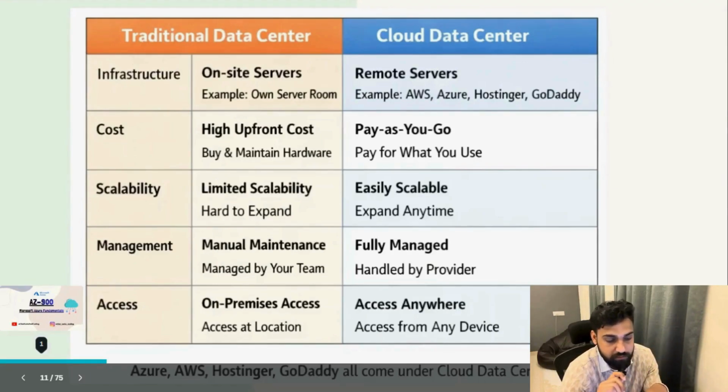Okay, so these are the cloud providers. AWS is Amazon, and Azure is basically built by Microsoft. In this particular course, AZ-900, we are going to understand Azure. So what does Azure do? Azure provides you the space for your application, so that you don't have to create the physical server.